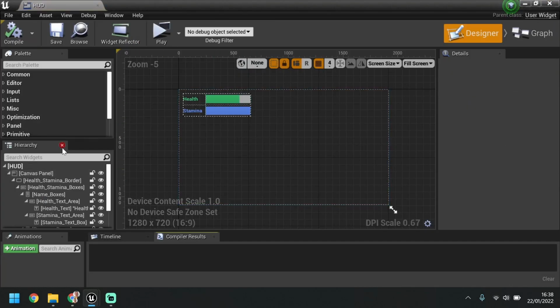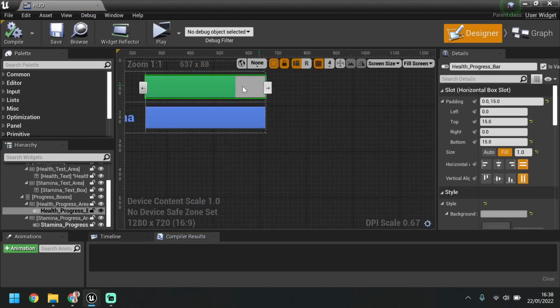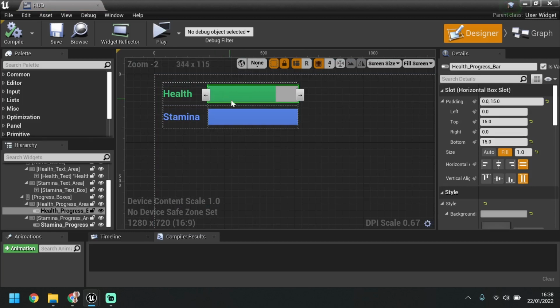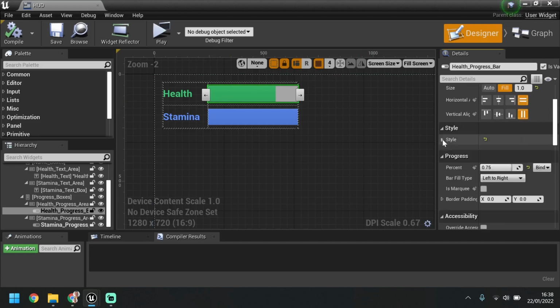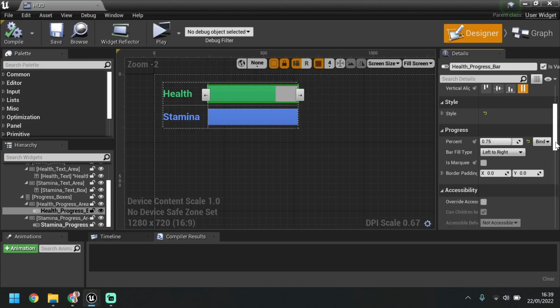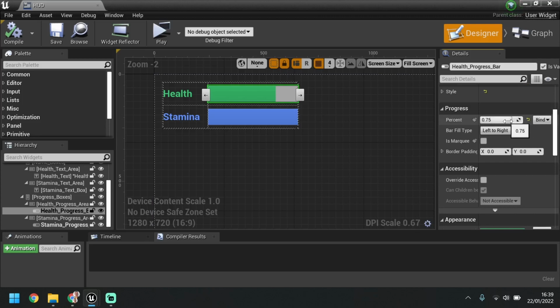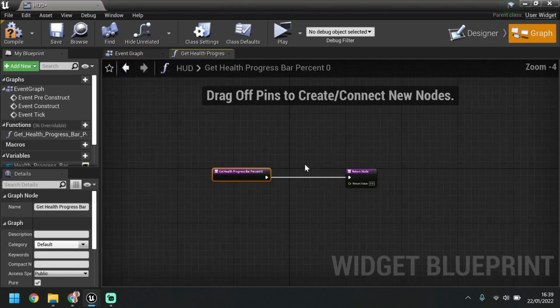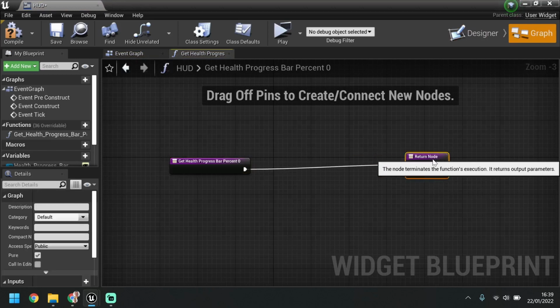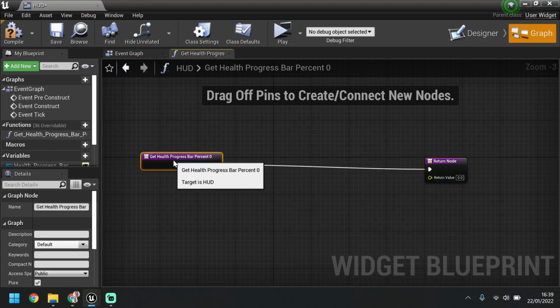With this open, going to select the health progress bar. And we are going to go to the right-hand side. Scroll down, close this up. And here where it says percent, set this back to 0. I'm going to bind this. Create binding. You'll get something like this pop up, which is how it should be.